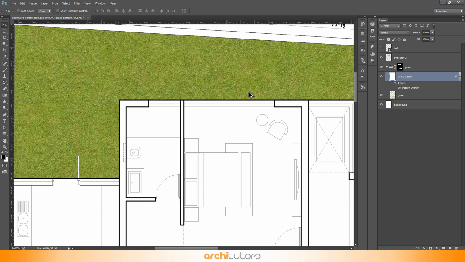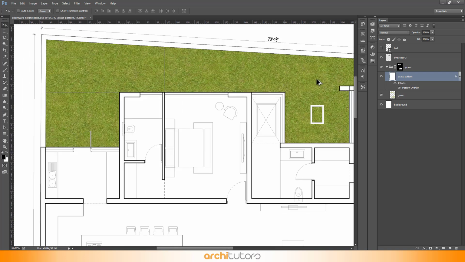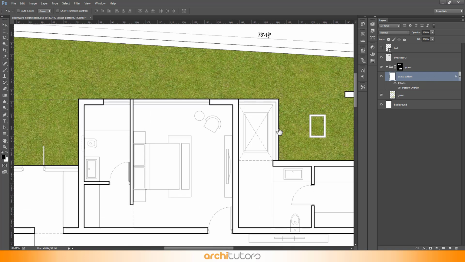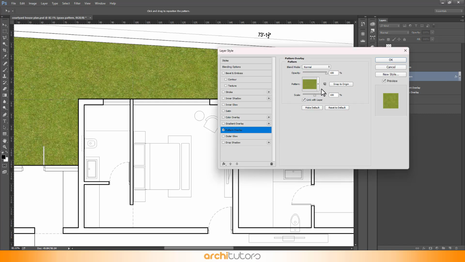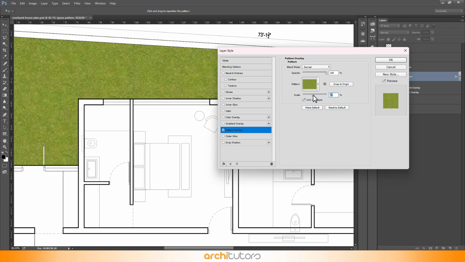Let's rename this layer to Grass Pattern. It's better that you put a name to layers so you can recognize them when you want to make some changes and do them quickly. We can edit the scale of the pattern applied depending on how it looks.